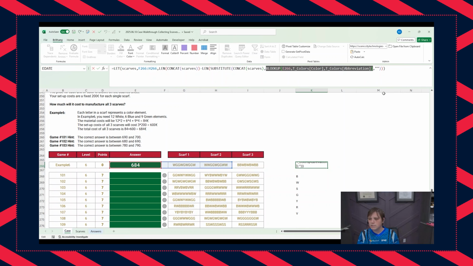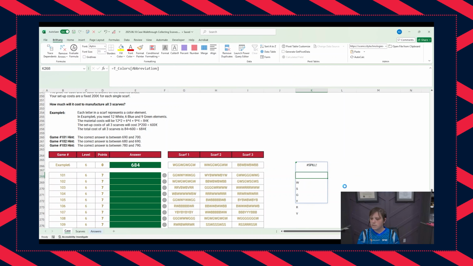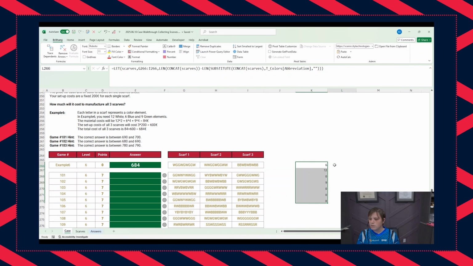That just returned a single abbreviation. We actually want to do this across all of them. So we can put this T colors abbreviation here. That's going to be this range V, W, S, G, Y, R, and V. And then it's going to perform this calculation for each of those. And you'll see if I do this, that initially just gives me a count of each one.